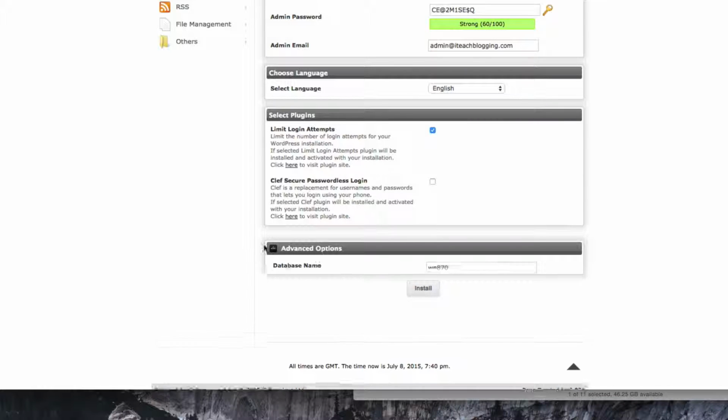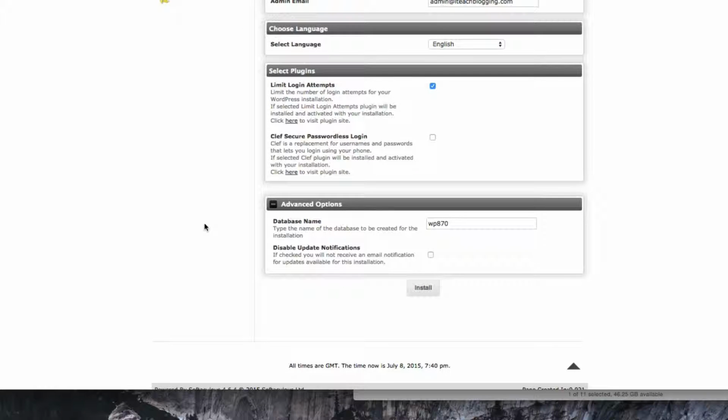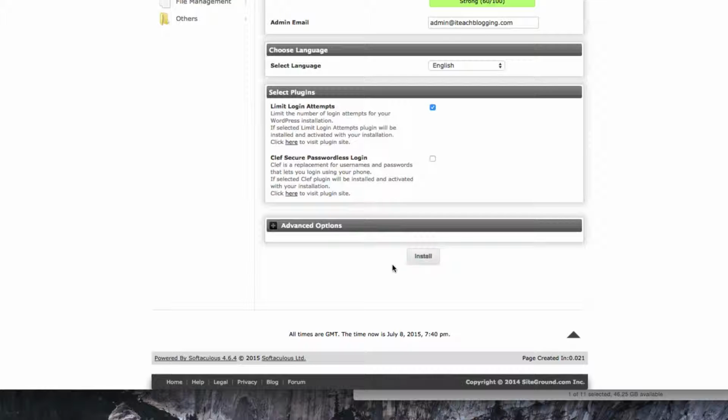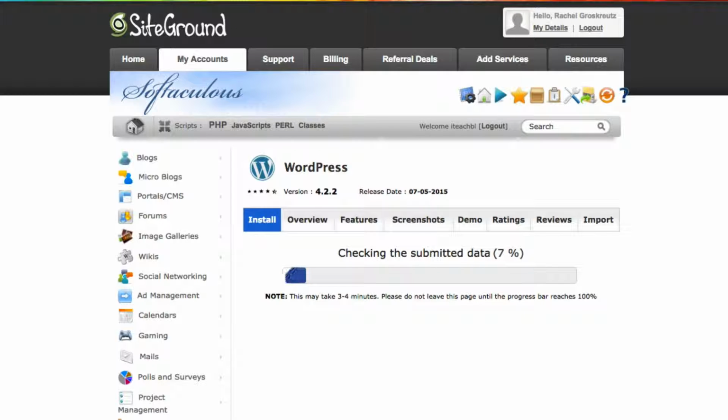If you want, we can maximize the advanced options. You'll see database name. Don't change that. Just leave it exactly like it is. And then the next thing you would do is hit install. At this point, if you notice, it is checking the submitted data. It's going through. This could take up to 3 or 4 minutes. So we'll come back as soon as it's done.